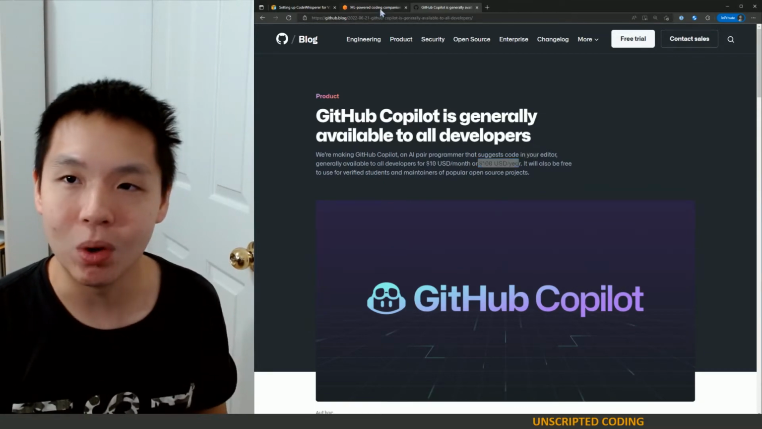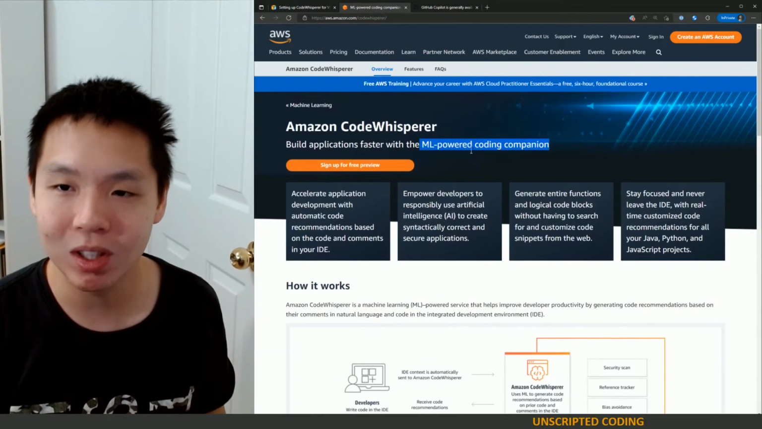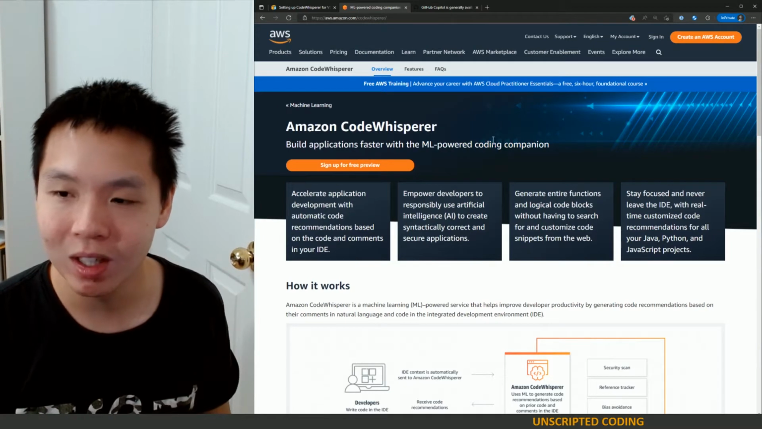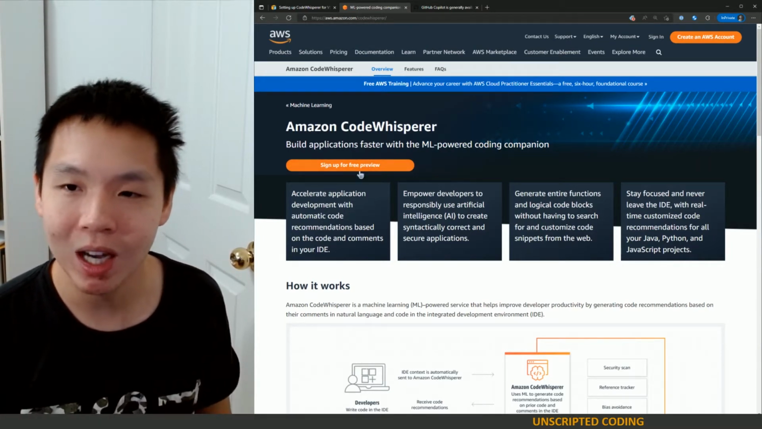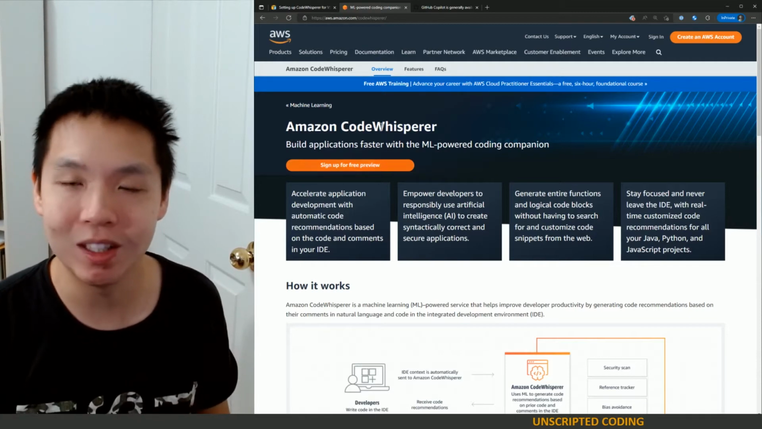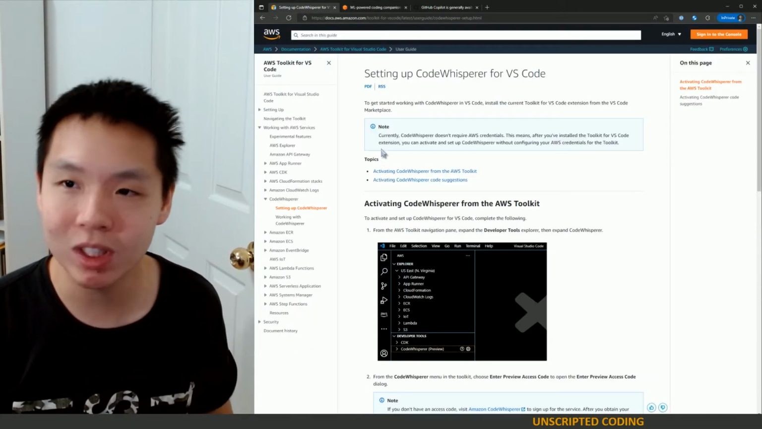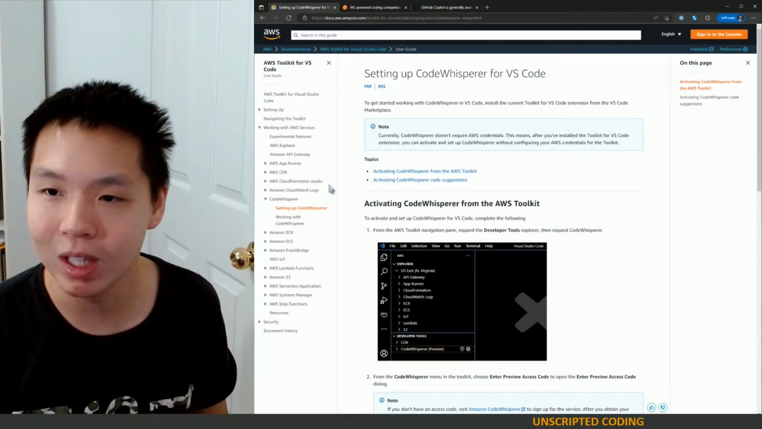But, of course, when Amazon comes out with their own, and it's currently in testing right now, free preview, free looks very enticing. So in this video, I'm just going to set it up very quickly for VS Code.